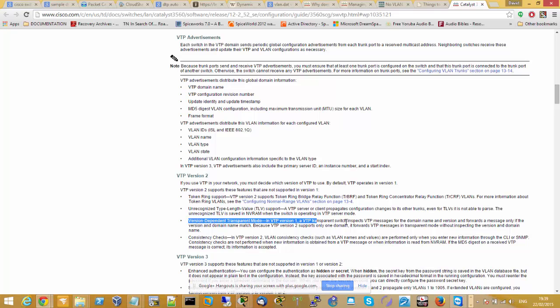Normally you want it to be something independent. You still have to go on that transparent switch and configure a domain name that matches the server and the clients that you want it to forward to. So only if it matches will it forward. Yeah, that's good information.